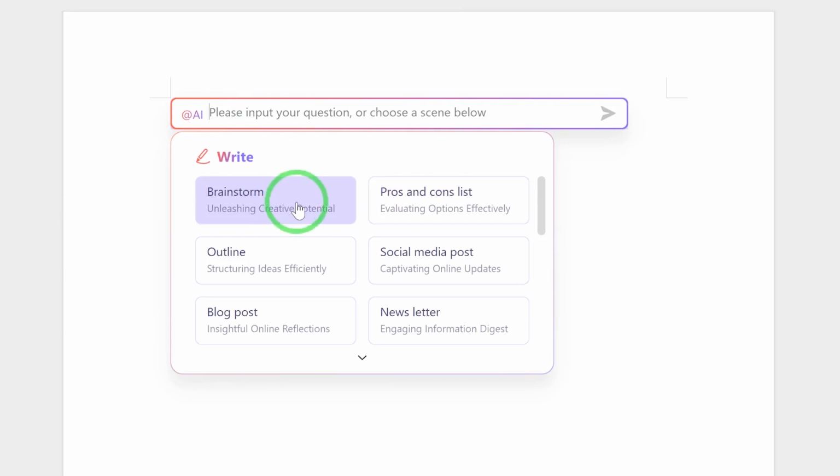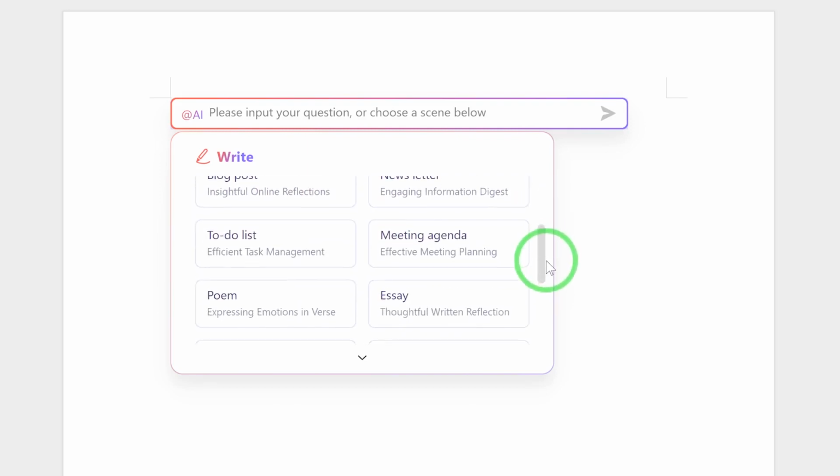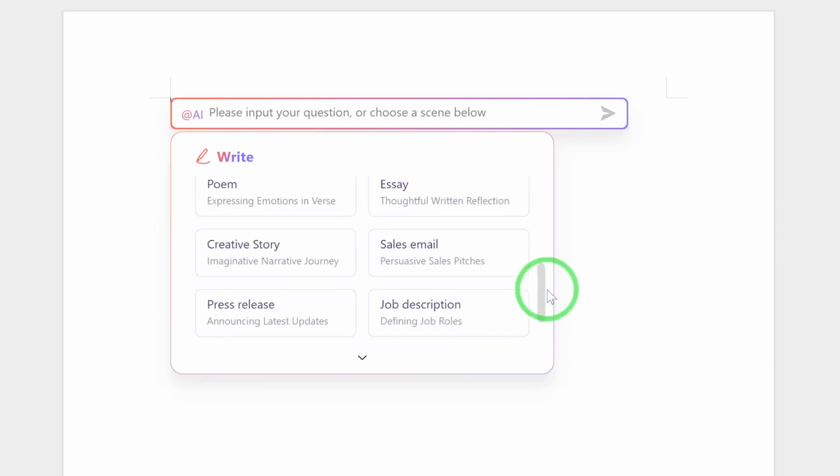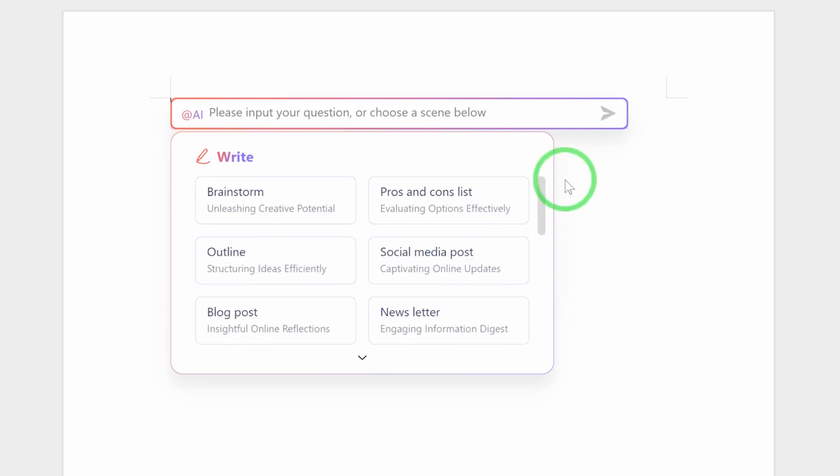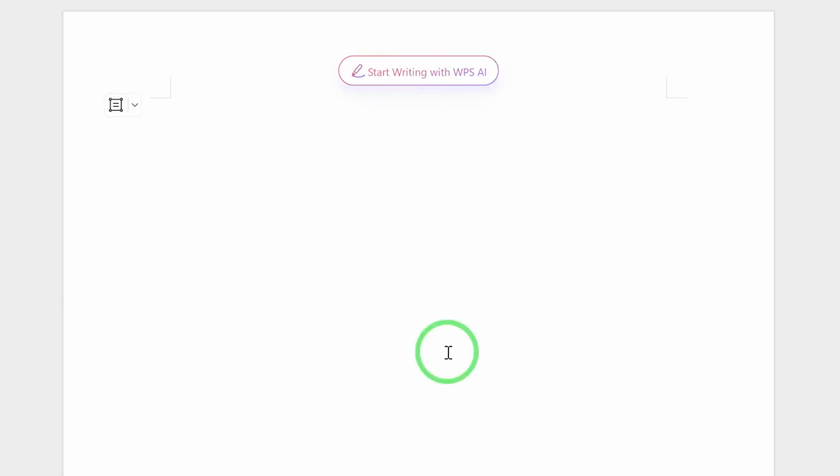You can brainstorm ideas. You can write pros and cons of any kind of topic. You can write an outline, social media posts, blog posts, newsletters, and many more things. You can do a to-do list, meeting agenda. You can write essays, creative stories, job descriptions. You can do everything. So for this tutorial, I have 3 prompts that I want to try to see how this AI Writer can help me write my document within WPS.